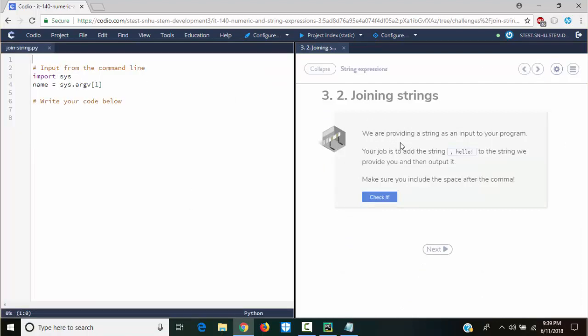So here it says, we are providing a string as an input to your program. Your job is to add the string hello to the string we provide you and then output it. Make sure you use the space after the comma. So name is the string they provided. That's okay. We add hello to the string. So hello name. That's what they want. Hello name.